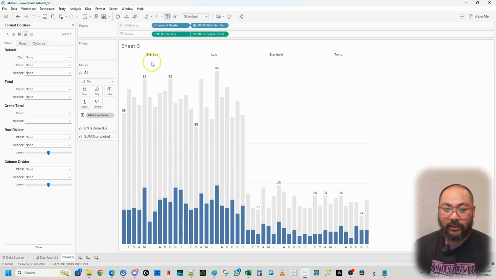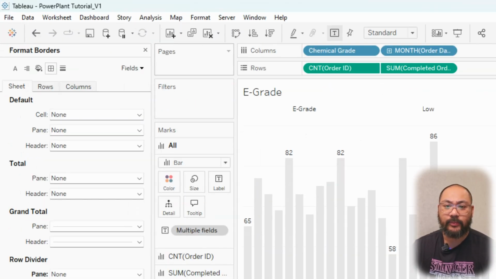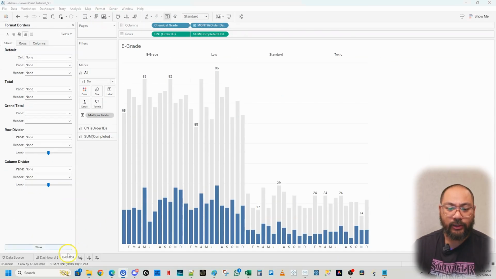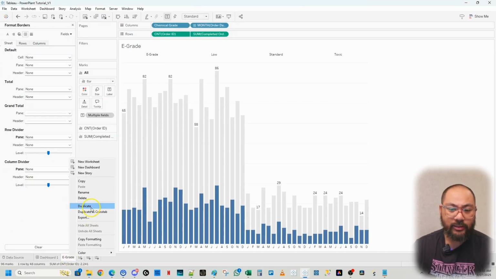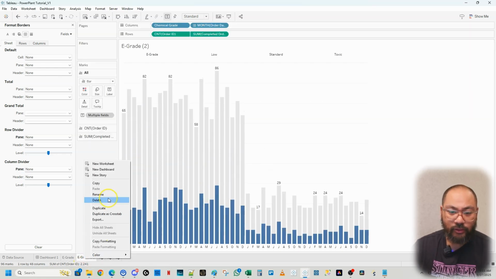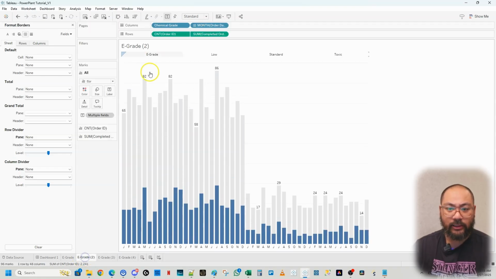Okay, so now we got this one. We're going to call this E grade. And now we're going to duplicate this 4 times. So the way we're going to do that is up here, we're going to click this button, and that duplicates it. Or if you're more comfortable, you can right click the sheet and go duplicate. Same thing. Okay, I'm going to do it 2 more times. Duplicate and duplicate.